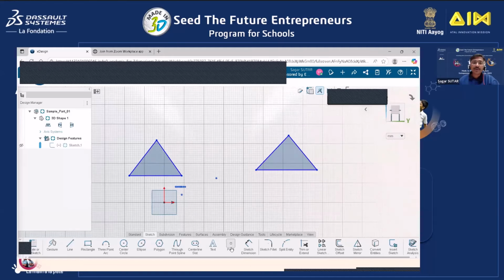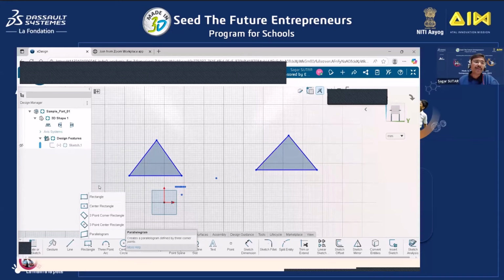First, we learn about point command. Second is a line command. Then the third command is drawing a rectangle and parallelogram. There are various ways to create a rectangle. We have four ways through which we can create a rectangle.